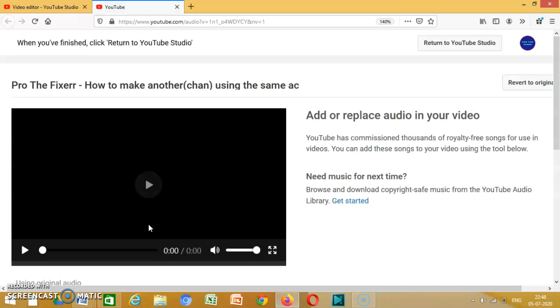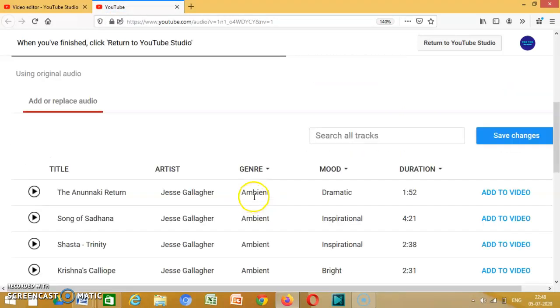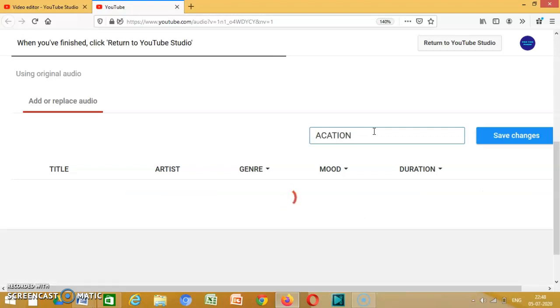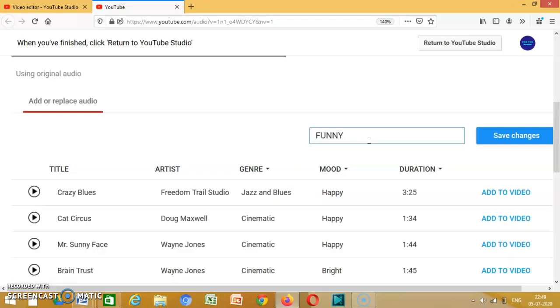You have to click the arrow, then they'll give an audio thing. Then you can search tracks, I'll say action. Let me just put in capital for it to look cool. Okay, search. Oh yeah, I spelled it wrong. I'll just play funny. Okay. So then let's try this.